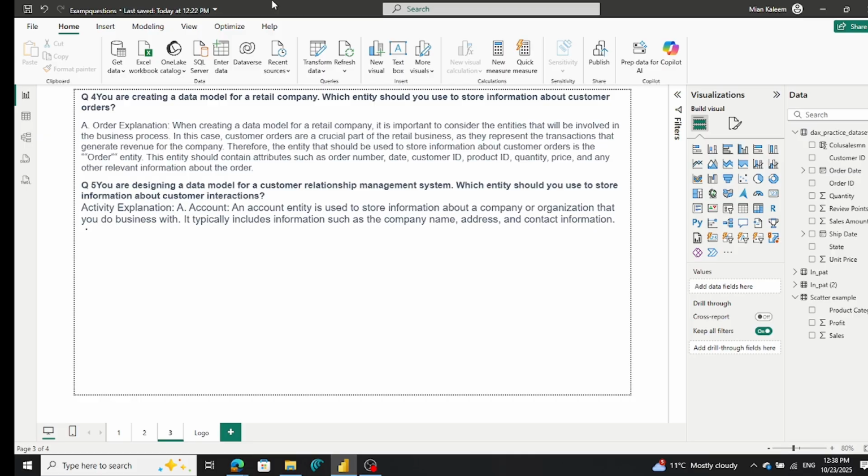So basically, when we receive an order, we will have the information relating to order number, what date we received the order, customer ID, product ID, quantity, price, and any relevant information about the orders. So this information will be going to the orders table. So customer orders information will go into the orders table.